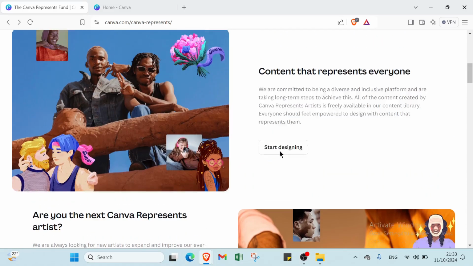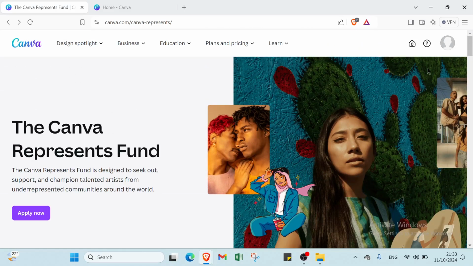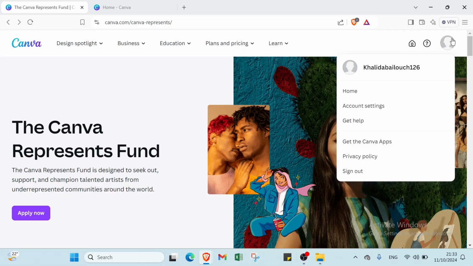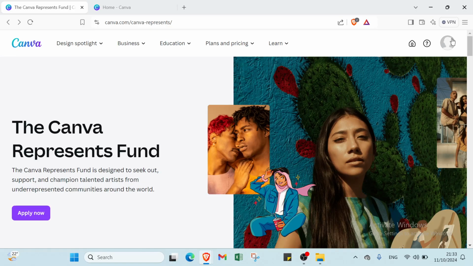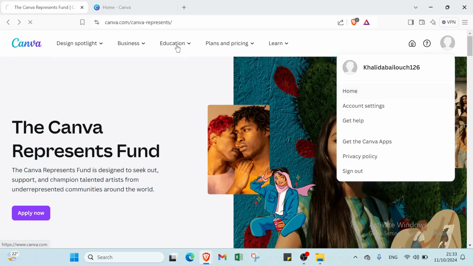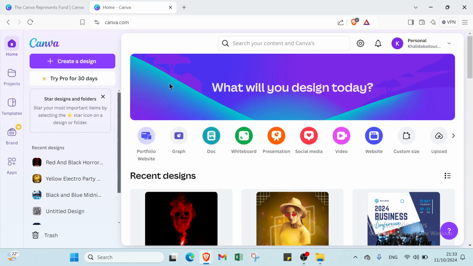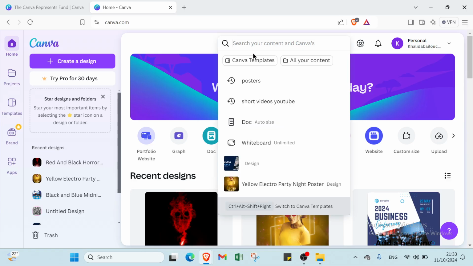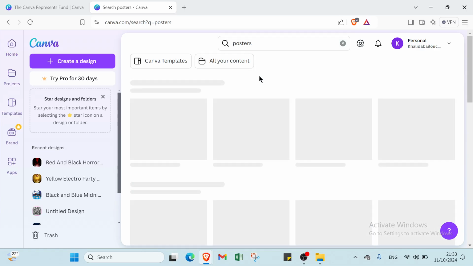So all you have to do is just click on get started, and write your email address and your password. Then you will find your account like that, and you click on home, and you will find this page, as you can see. So firstly, you have to search for your content in Canva here. For example, posters, here we have it, as you can see.